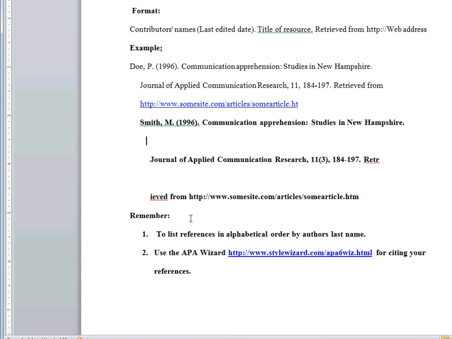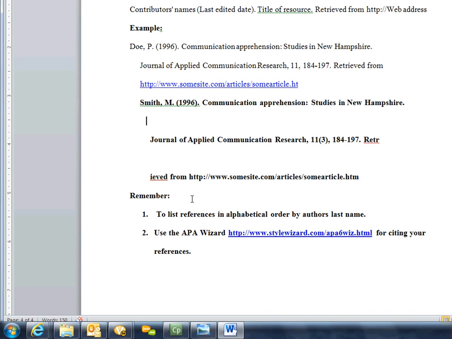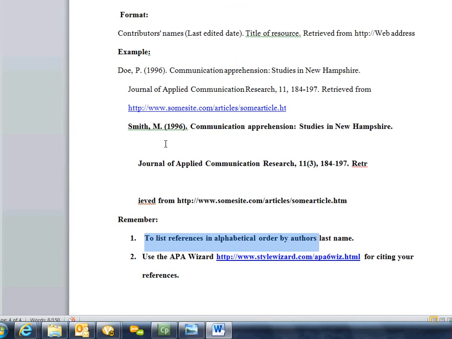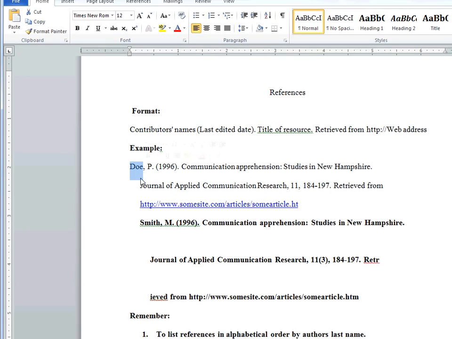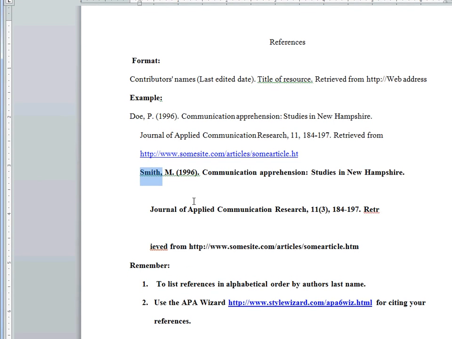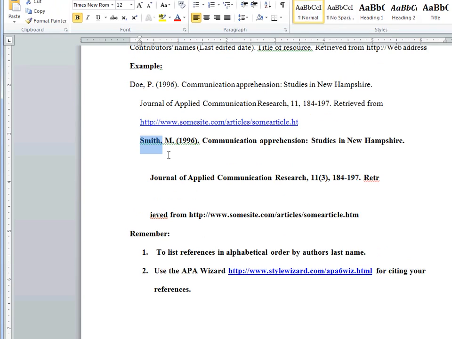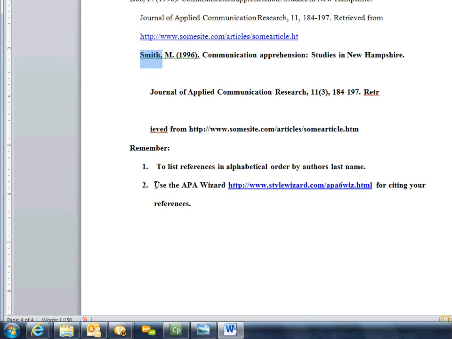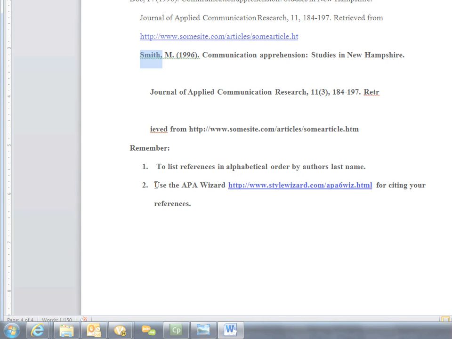Now, a couple quick rules of thumb as far as your references page go. Make sure that your references are cited in alphabetical order by the last name of the author. So there's Doe, there's Smith. So that is in alphabetical order. And number two, again, just make sure you use that APA wizard. It makes creating this reference page, which typically would take a lot of time, take a very short amount of time, and actually make it bearable for you.